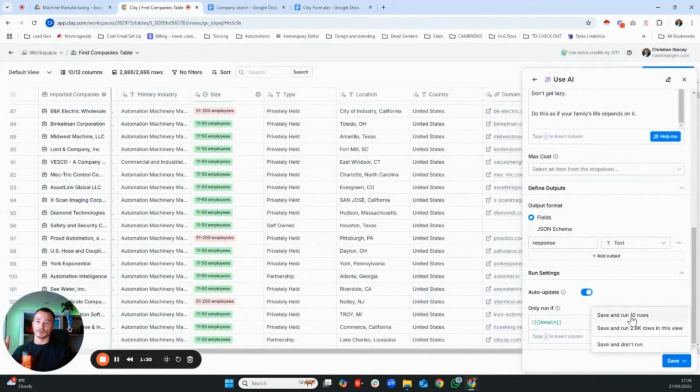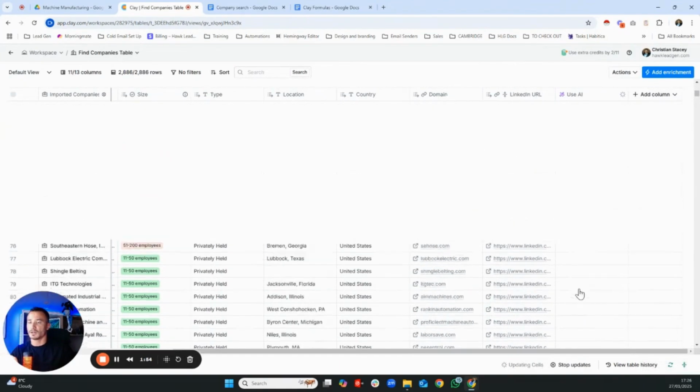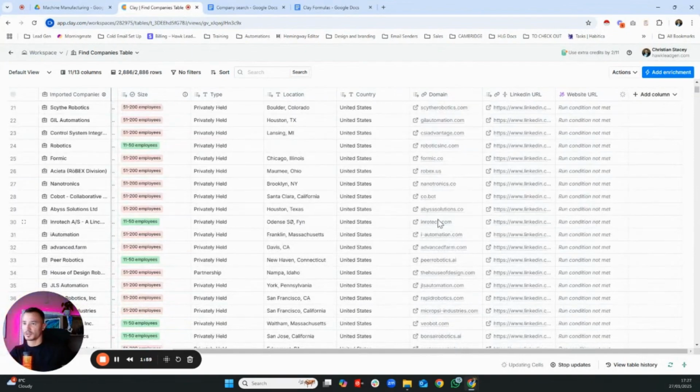Normally what you do is you go save and run 10 rows, because it allows you to see if the prompt is correct, as opposed to wasting credits if it's incorrect. But in our case, because we know that we're not going to get anything for the first 10 rows, we may just run the whole thing. And there we go. As you can see, run condition not met because it's got a domain.